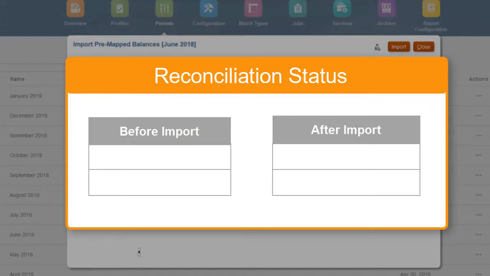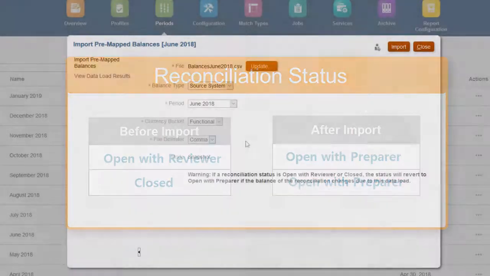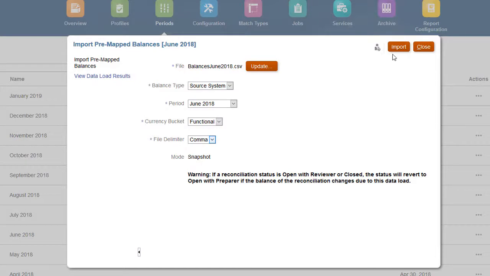You can import balances into reconciliations with any status. For reconciliations with open with reviewer or closed status, if balances change as a result of the import, the reconciliation status reverts to open with preparer. If balances do not change, the reconciliation status is not affected. I'll start the import process.